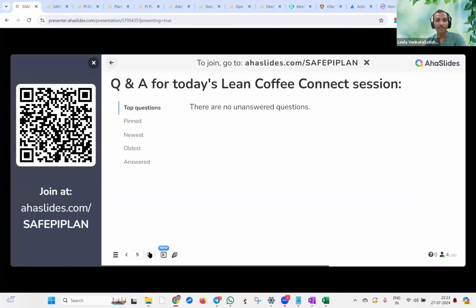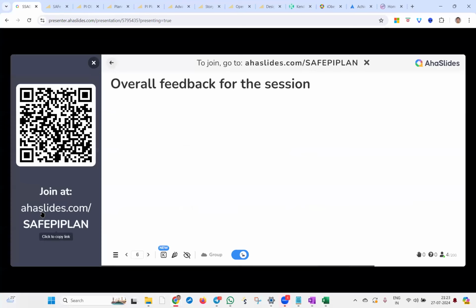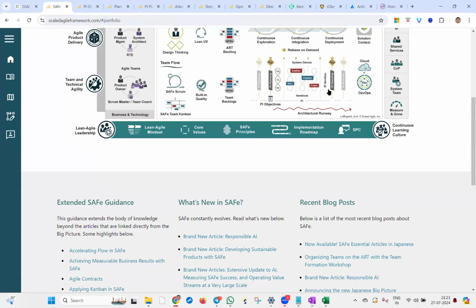Yes. When this retro happens, it is not part of PI. Retro happens towards the end. No, see, we'll have this product demo at the end of every sprint, on the last day of the sprint. So for that entire PI, when will that demo happen? It's not part of PI?